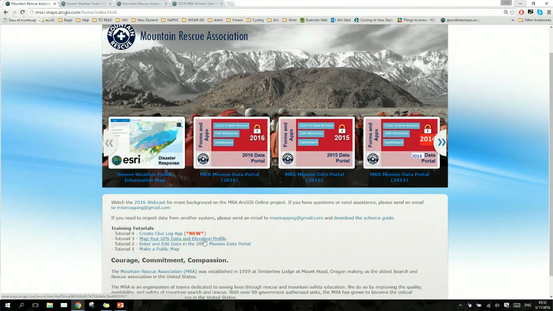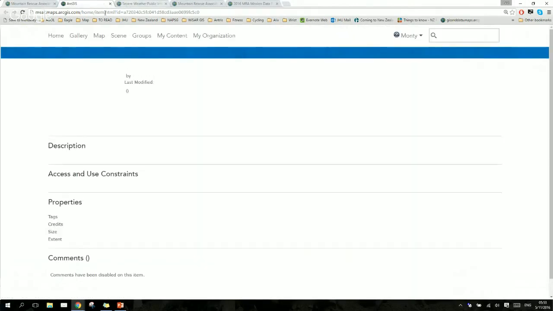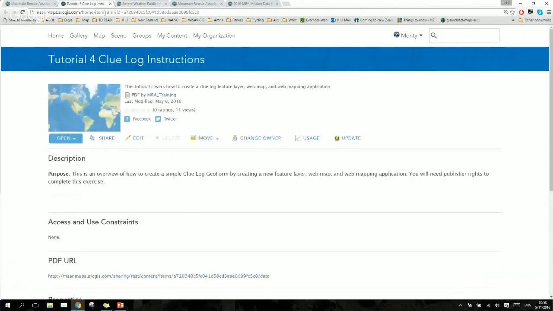Last month, I did a quick tutorial on how to map your GPS data on an elevation profile map, and then that's an online map that you can share. And then this month, we covered creating a clue log. And so right from the homepage, you can click on this link. This takes you to an ArcGIS Online little website called an item property page.